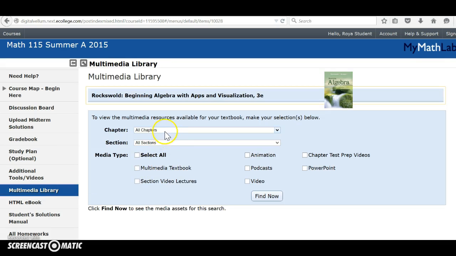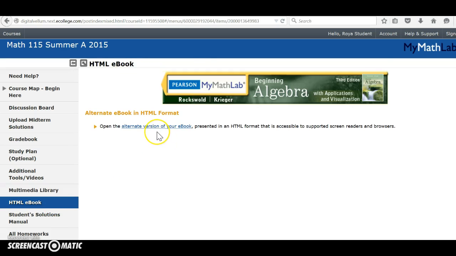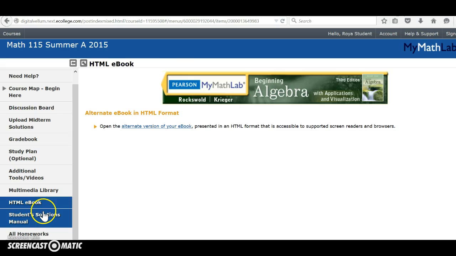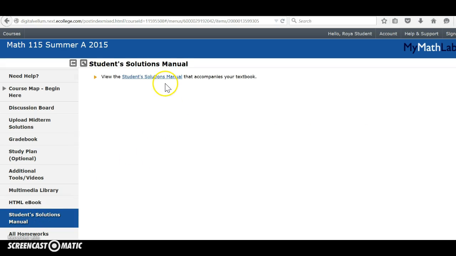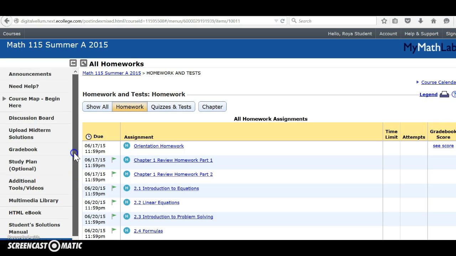Multimedia Library gives you the option of clicking what chapters and what sections of the book you want to go to, and all the media types that are available for those sections and chapters. HTML ebook is another way to access the ebook, so it's an actual PDF form of the book that you may have physically bought, or if you didn't buy it, you can look through the book here. Solutions manual, again, is the solutions or the answers to the odd numbered problems that are in the back of the book. And then all homeworks is a button that displays all the homeworks, and there's also at the bottom of that, which it may be hard to view here, all quizzes and tests that'll display the quizzes and tests.